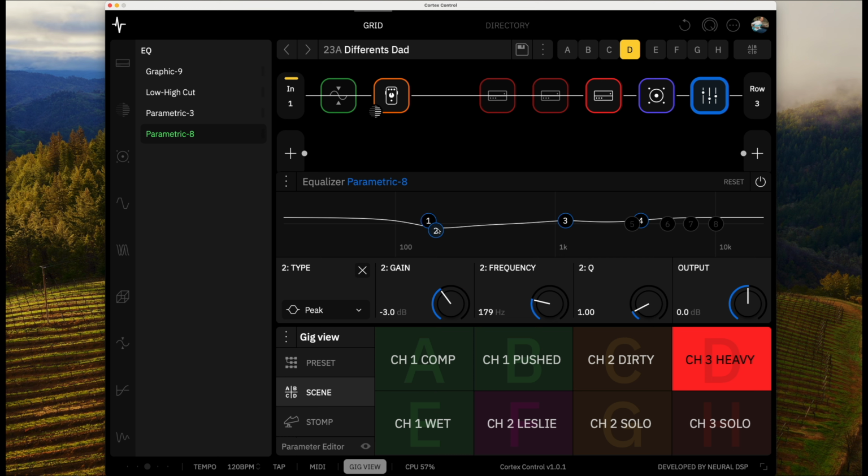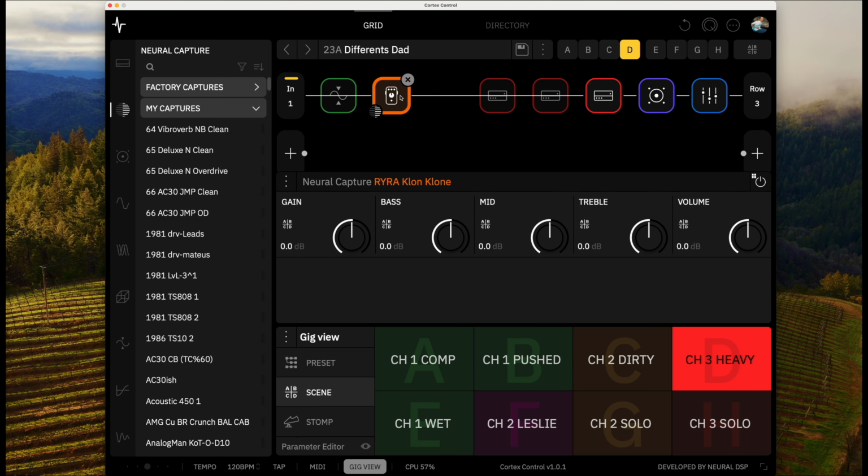Looks like he's pulling down some low frequencies, pushing some 1150, and pushing a little bit of the high end too. And then on the front, he's got a clone. Interesting. So it looks like he's defaulting to a heavy channel. Let's hear what it sounds like.